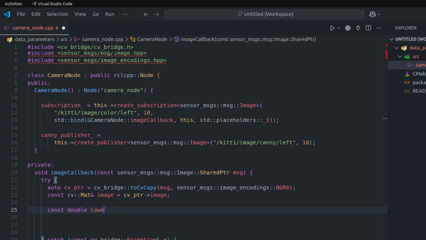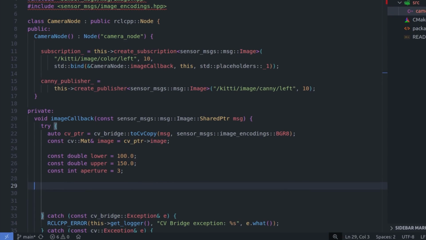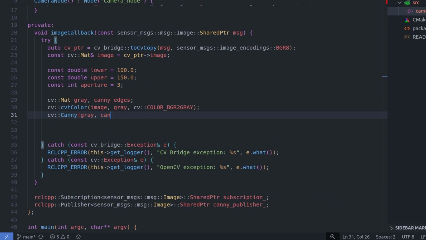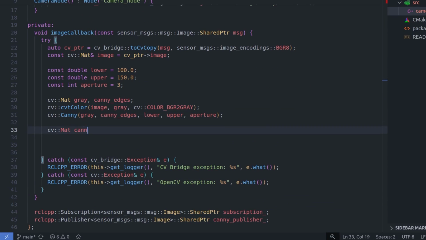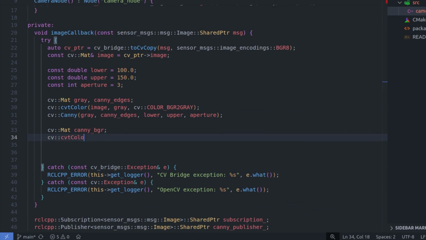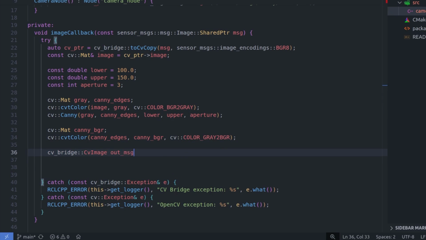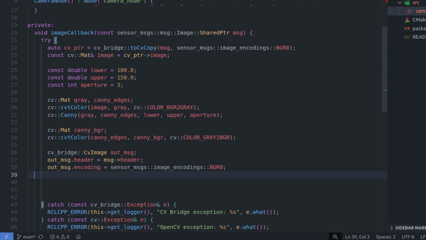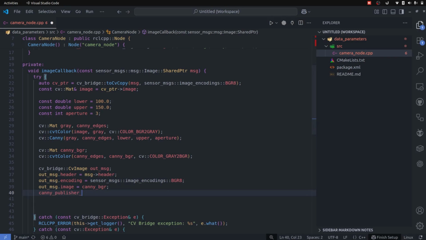Let's start by giving a lower threshold and a higher threshold, then the aperture, to have all the required parameters for the Canny edge detector. Let's create two objects of Mat and convert our current image into grayscale by this line, and then apply the parameters of the Canny edge detector. Once this is done, we are going to simply create another Mat object and convert back into BGR so we can see it in RViz. Putting this into a message that ROS can easily understand, we are going to simply publish it with the specific header.